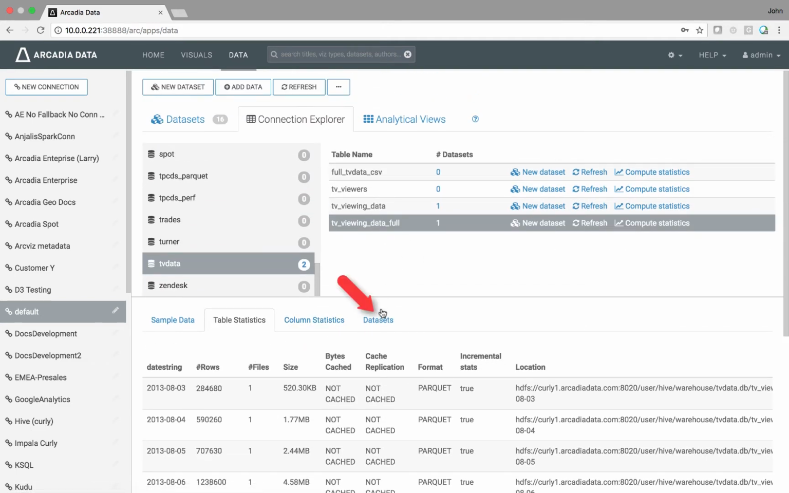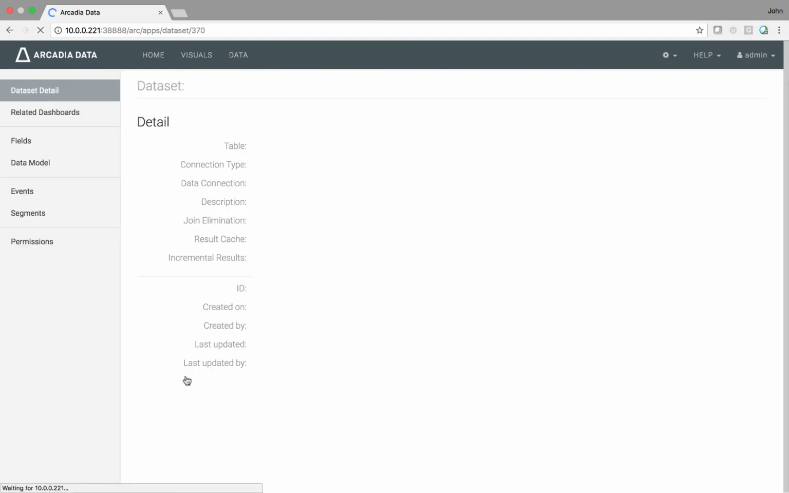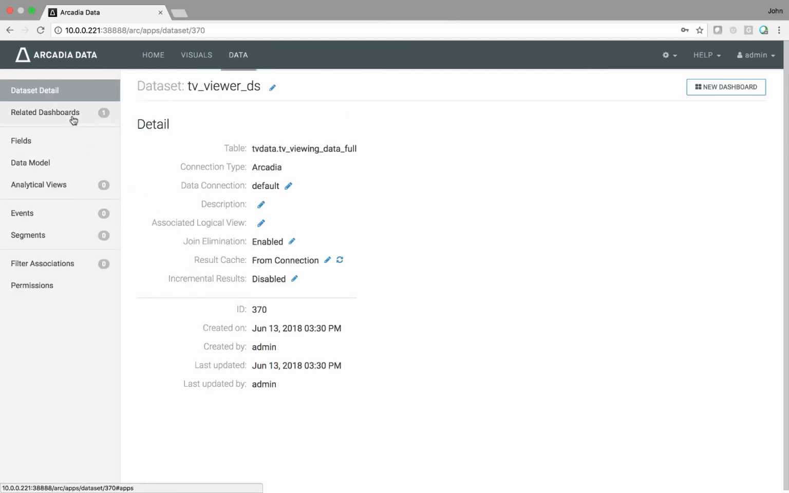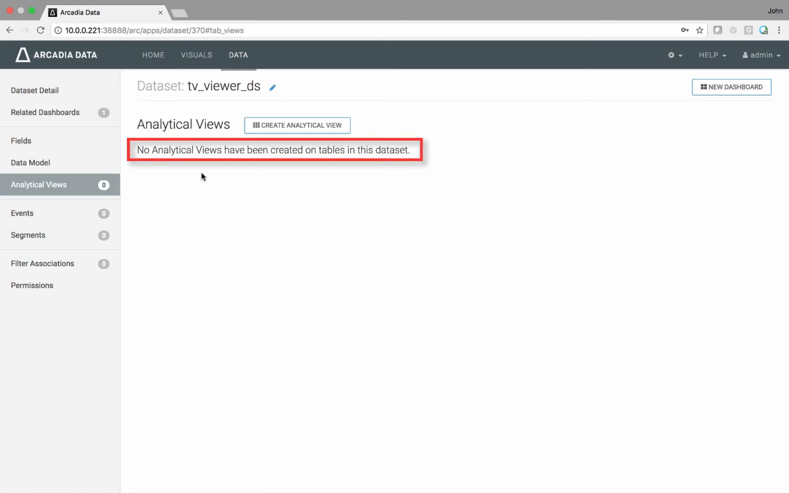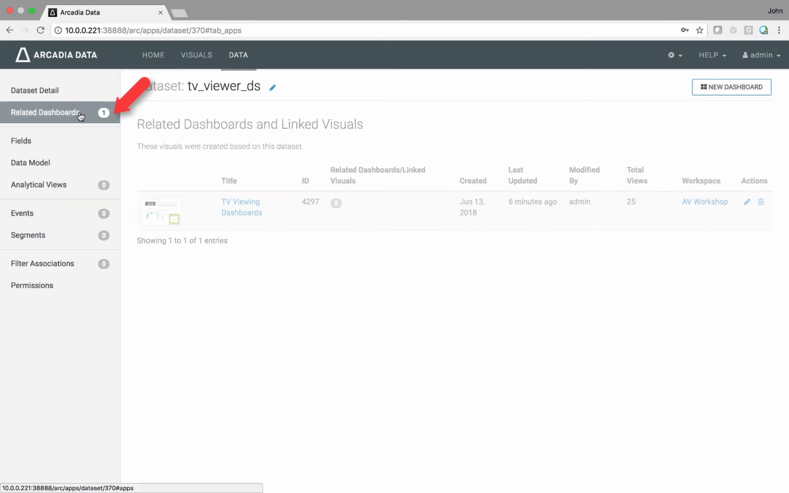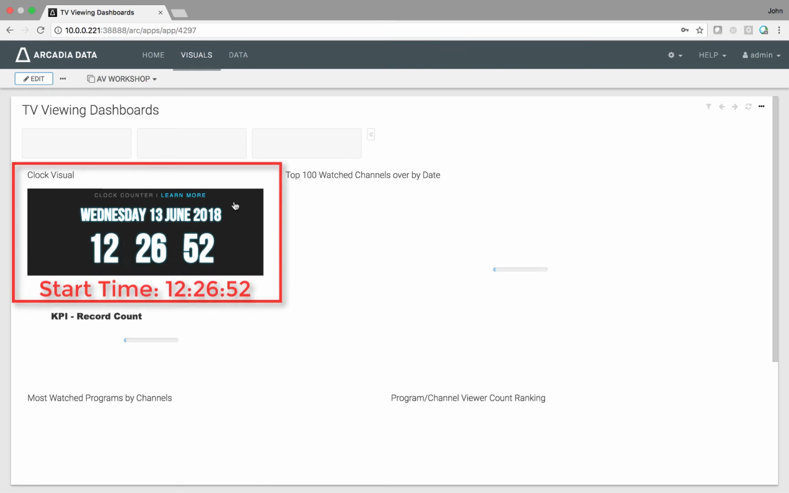I will then click on the dataset tab and open the TV Viewer DS dataset. Once in the dataset, let's click the Analytical View tab and make sure we don't have analytical views built for this dataset. Click Related Dashboards tab and let's run our non-optimized dashboard. Let's note the start time of 12:26 and 52 seconds on June 13, 2018.